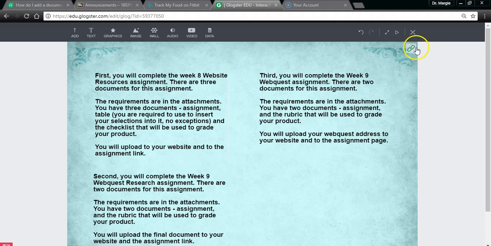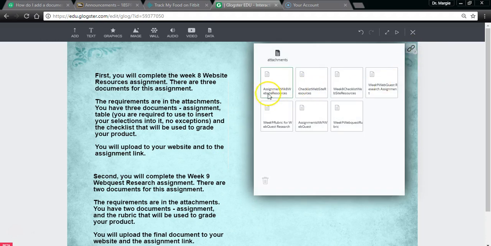So over here on the paperclip, this is week 8. There's the assignment, there's the checklist that's going to tell you how you're going to get graded, and here's the table resources. So you're going to use that for week 8.